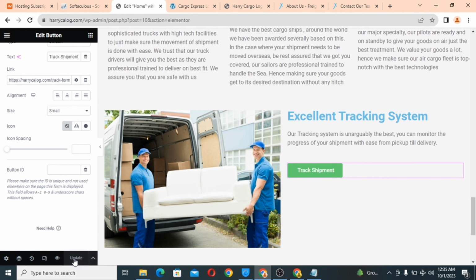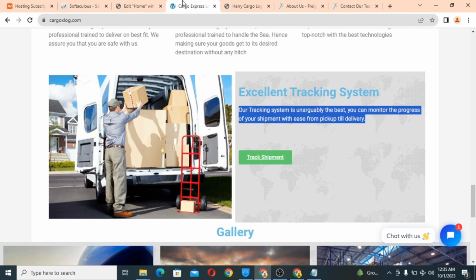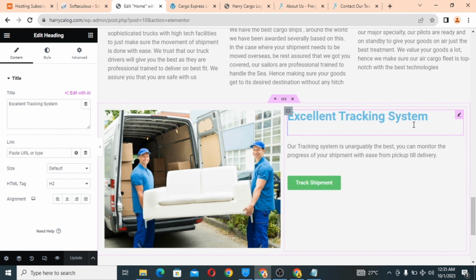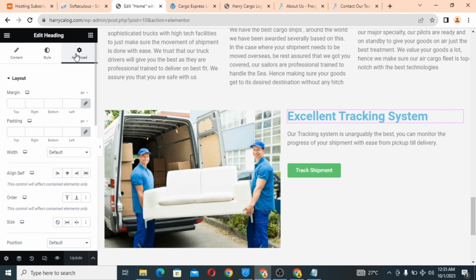But there's something I want to do. I want this thing to come down like it's up. I want it to come down. So I'll just click on this particular box, this title box like this. I told you, you go to advanced. There are so many things you can do in the advanced section. Look at the advanced. Margin is the distance between the text and the box.